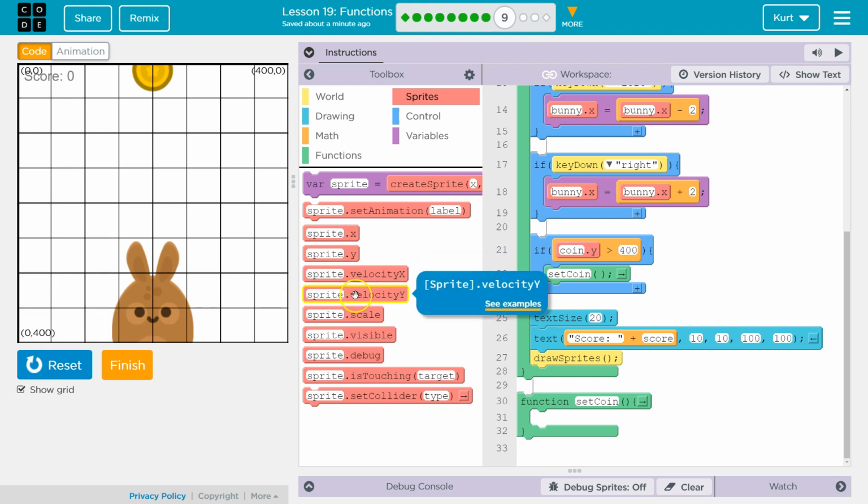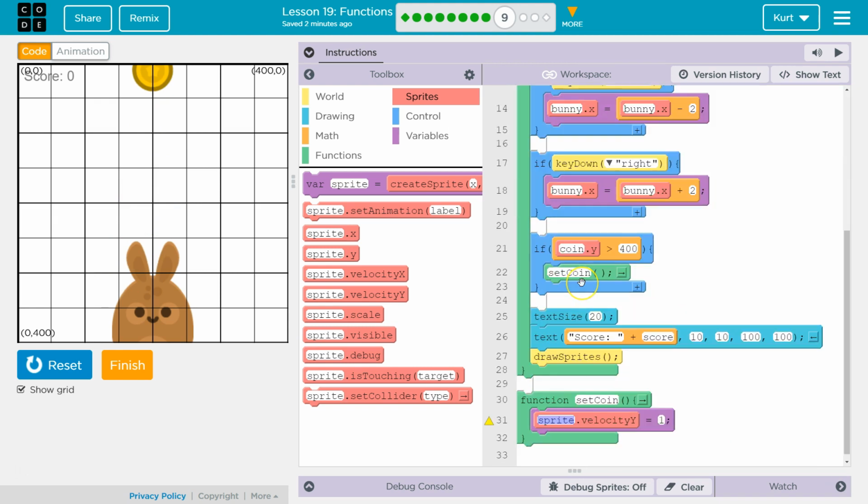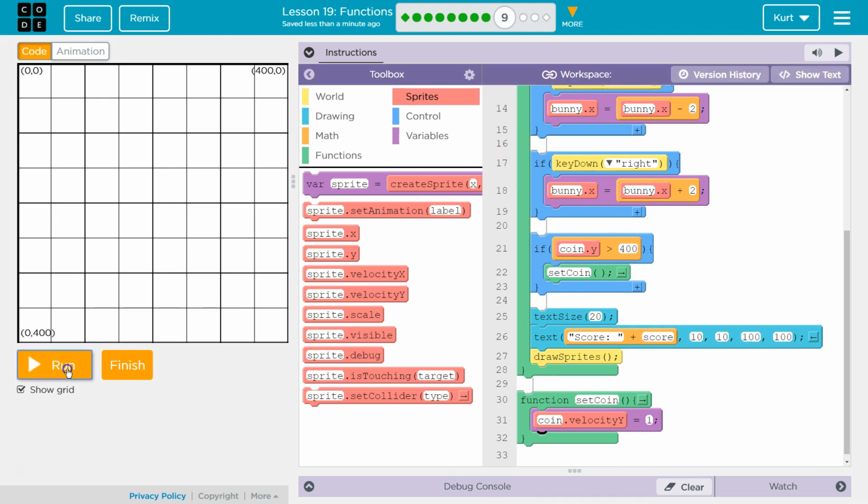So we would want to add to the Y velocity. So let's make it positive. Let's give it a positive 1 velocity, right? And then it will be going a speed of 1, which is positive. So it should be going down, we believe. There's nothing called sprite, though, right? We called our sprite coin. So let's go ahead and write coin. And let's see what happens.